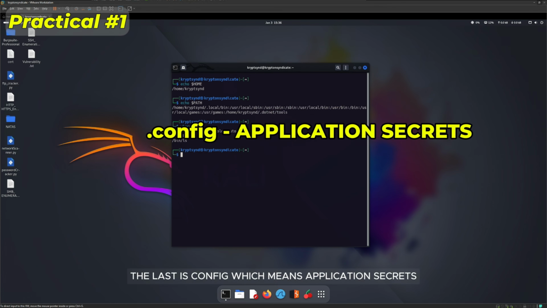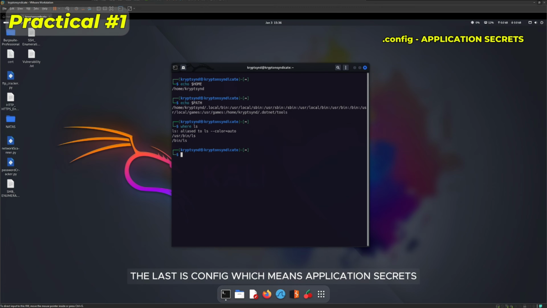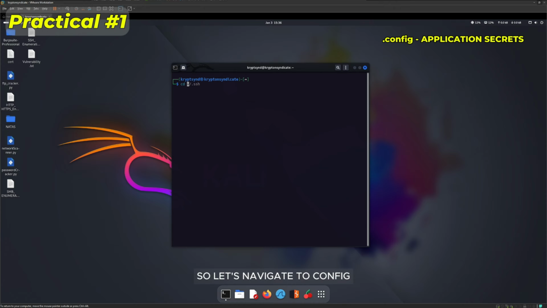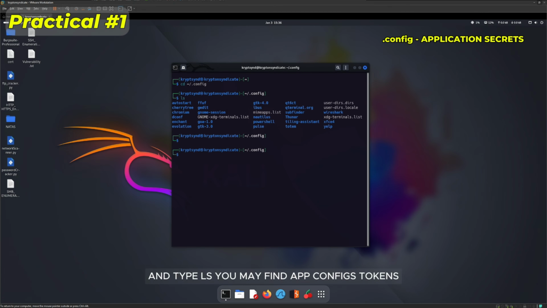The last is .config, which means application secrets. So let's navigate to .config and type ls. You may find app configs, tokens, API keys, session data. In real-world pen testing, .config folders leak credentials more often than people expect.